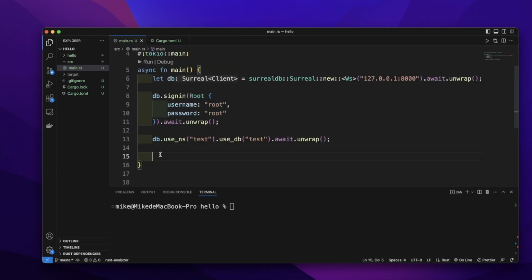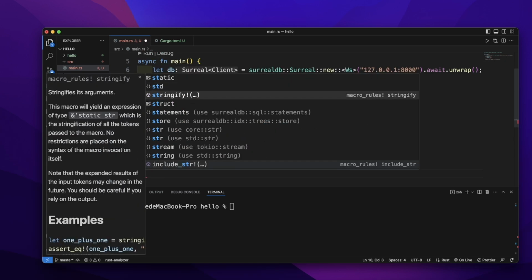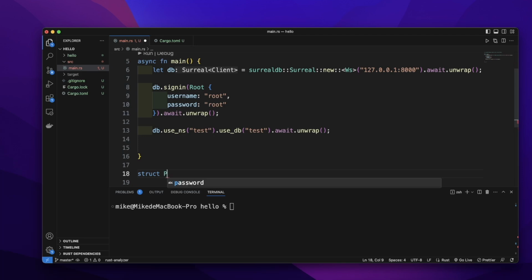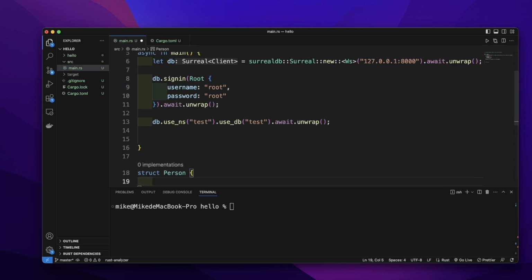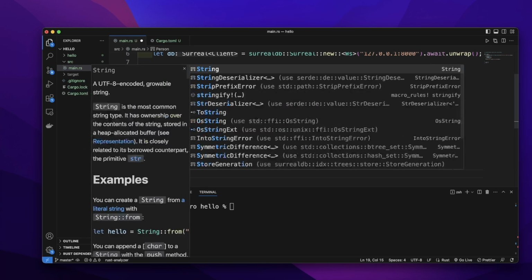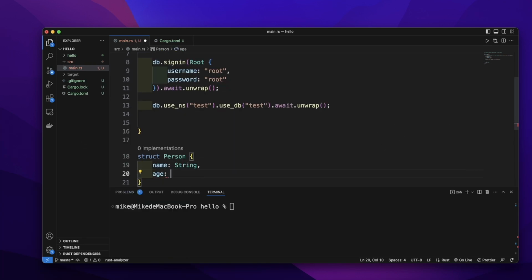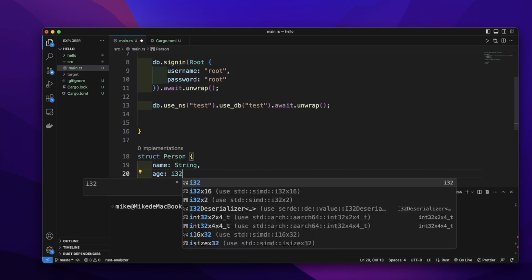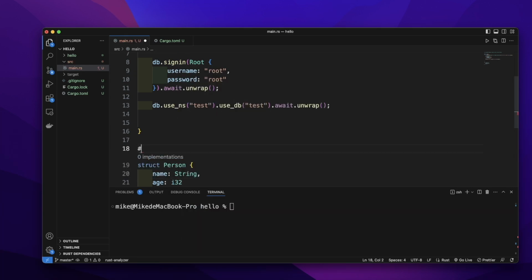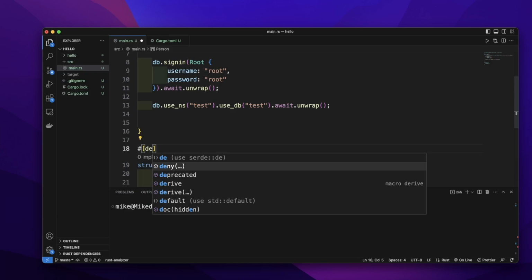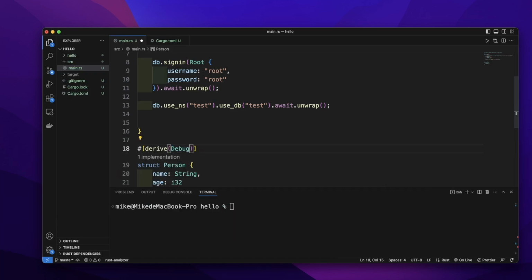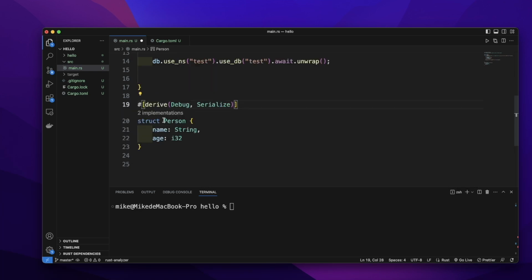Let's try to insert data into the SurrealDB database. First, let's create a struct type for inserting the data. Let's give it the name Person. Let's add a field name, with type String. Let's add another field age, and give it a type of i32. Then let's add the attribute derive. We add Debug so later we can print out the instance of this Person. Then we need to add Serialize so we can serialize this Person struct type to JSON.